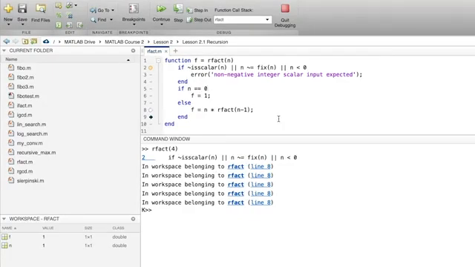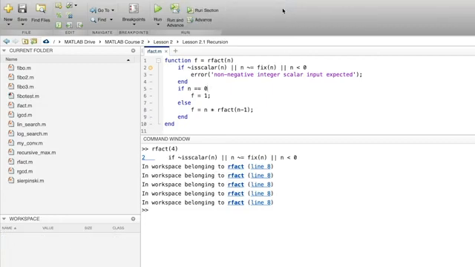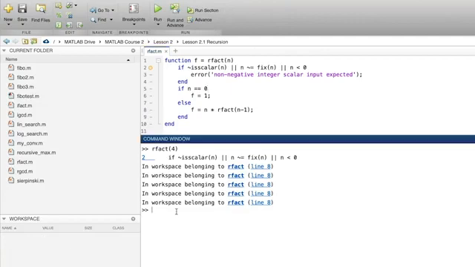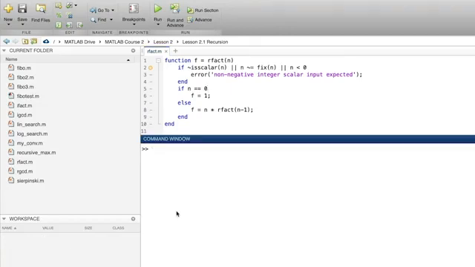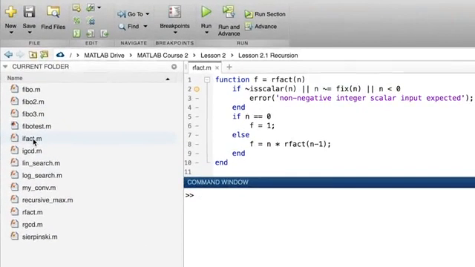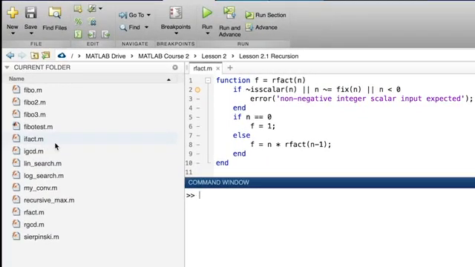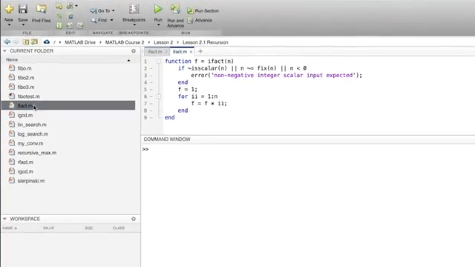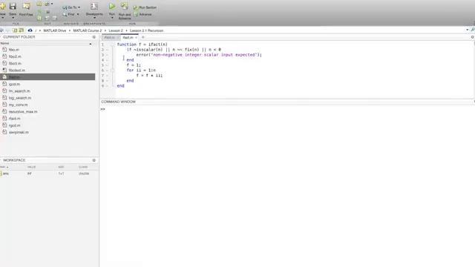But first, let me end my debugging session by clicking the Quit Debugging button up here and clear this messy command window. Okay, let's have a look at the function here in the file ifact.m. The name ifact means iterative factorial, and I'm going to double click it to load it into the editor window. And there it is. And the factorial is calculated with one very simple for loop right here.